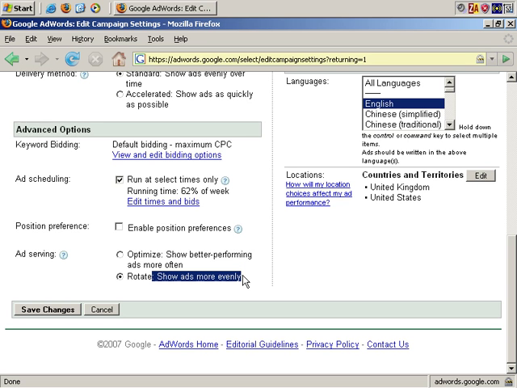That testing one ad against another is known as a split test. You're split testing ads against each other to see which one works best because you can't always predict the way the market is going to react. It's recommended that you rotate them evenly because that works better for split testing. But again, you always have the option of optimizing, which shows the better performing ads more often.